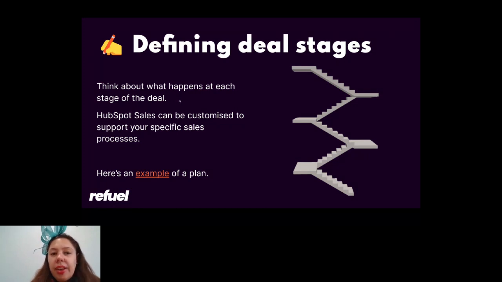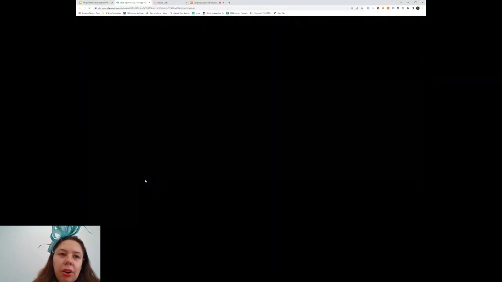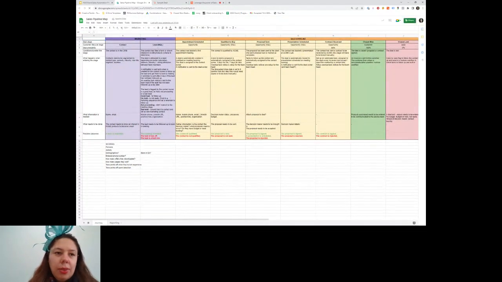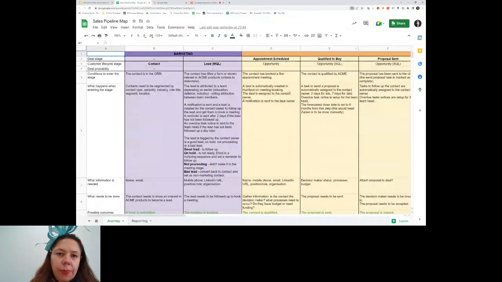With HubSpot Sales, the pipeline and the deal stages can be customized to support your specific processes. And that's something that we've helped a lot of our clients do. We do have an example of a plan that I want to run through with you. This just gives you a bit of an idea of some of the detail. In this particular case, we worked together to find, I'll just zoom in on this a little bit more so it's a bit clearer to see.